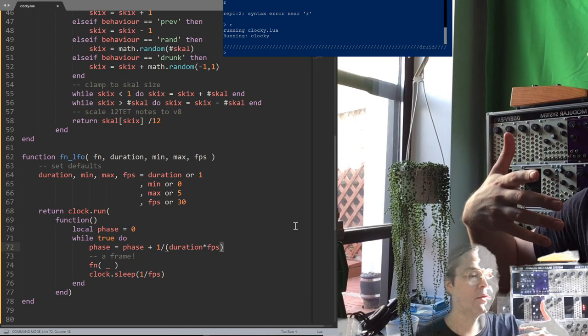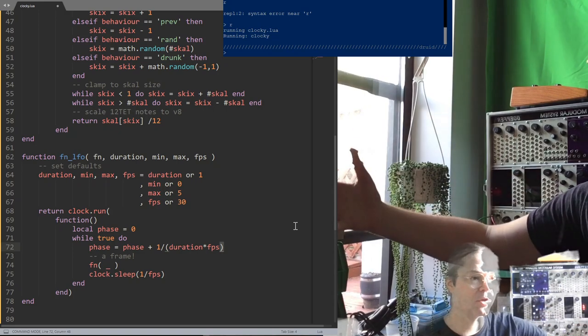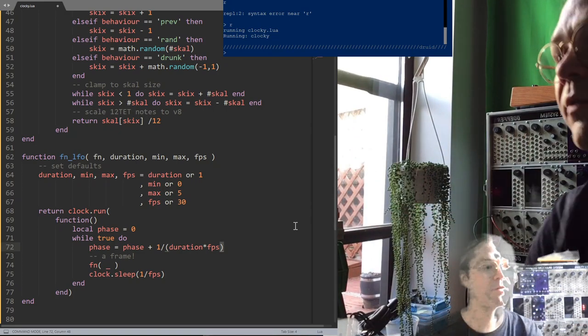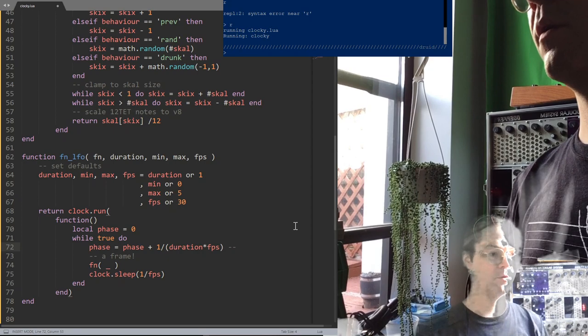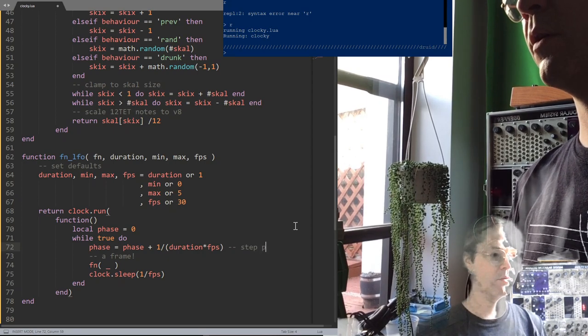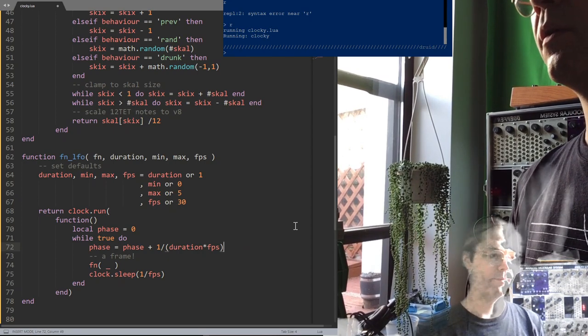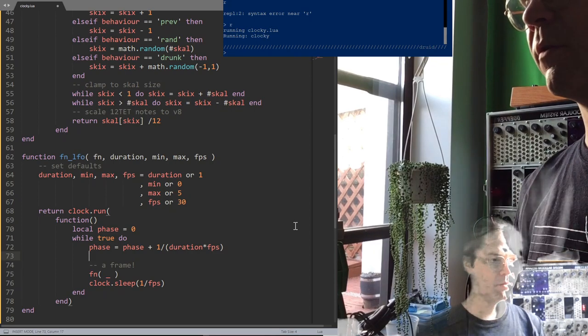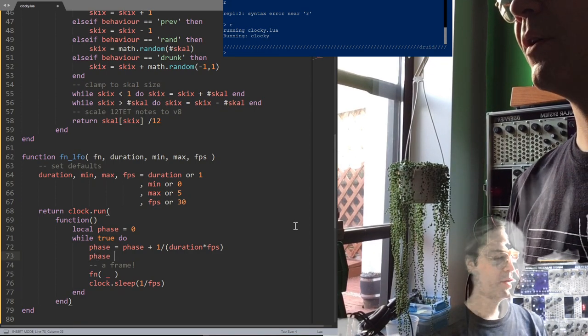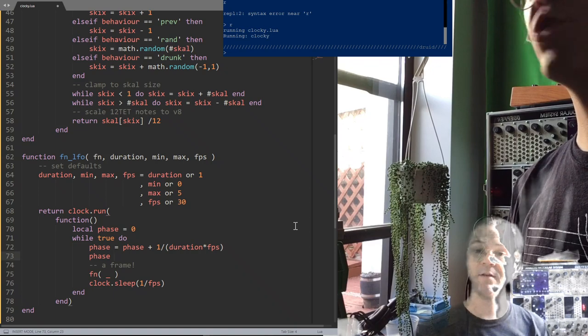If we increase the duration, we're also going to decrease. Yeah, so that was correct. So this is... to me, that's obvious what it's doing. Maybe that's not true. And then we're going to check that it's not out of bounds.